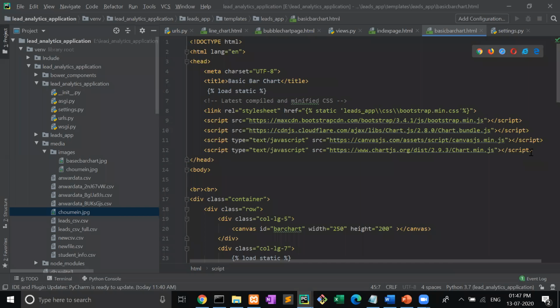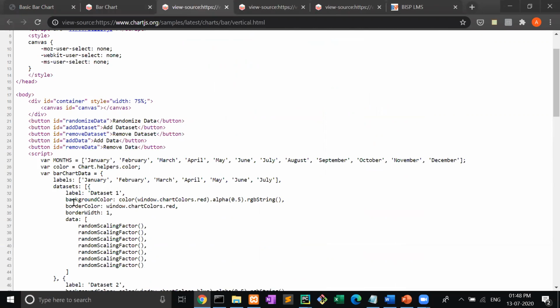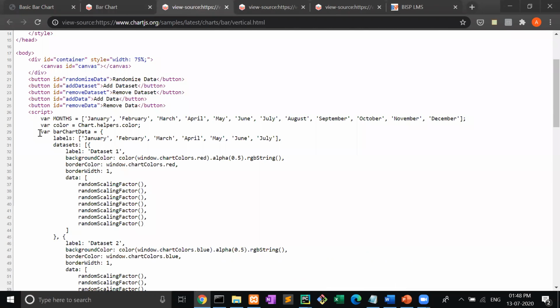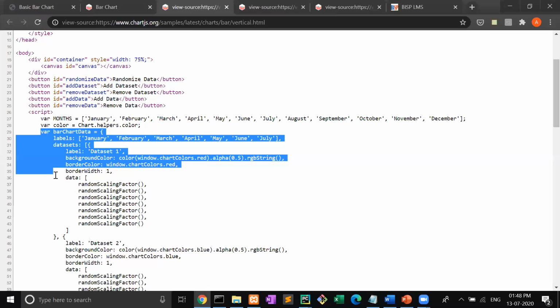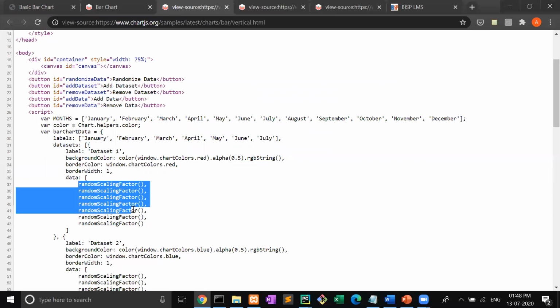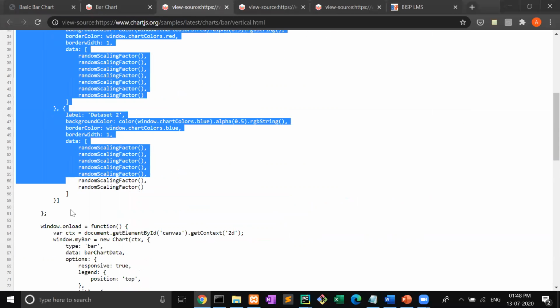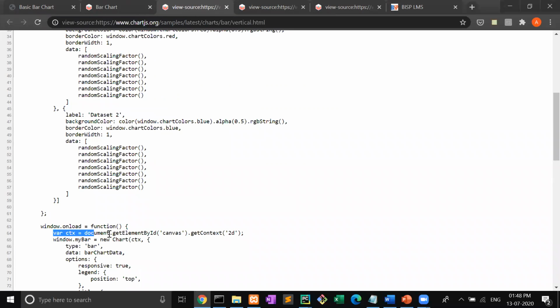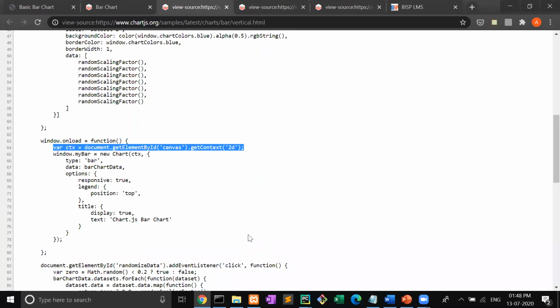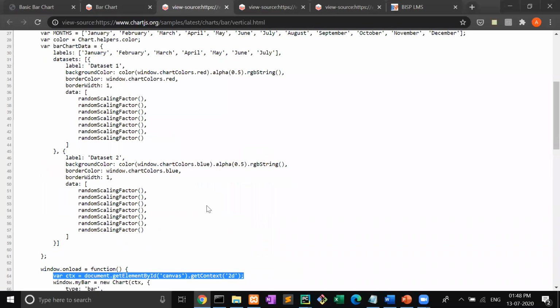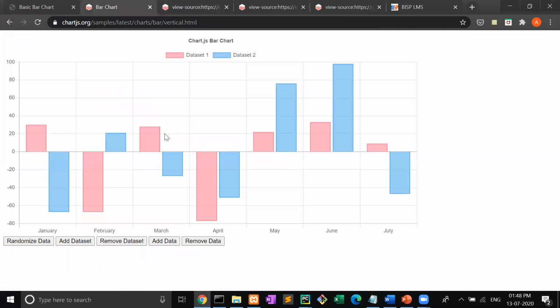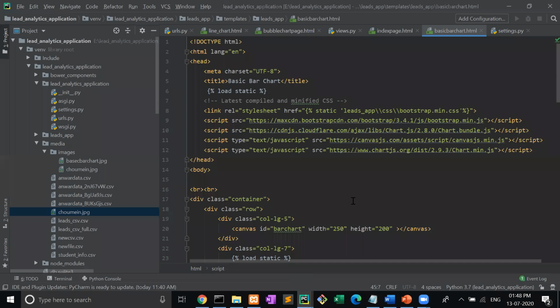You can search it on internet: chartjs, canvas.js, chartjs bundle, and these are some bootstrap files. And after that you have to copy the following things: variable bar chart data from here. I have replaced this data with my data, and then you have to copy it from here to here, and then this line you have to copy. That's it. And in this way I have copied the data from here like this.